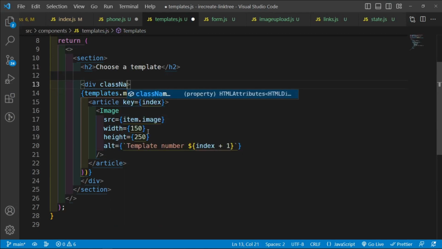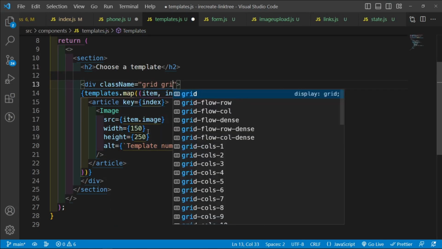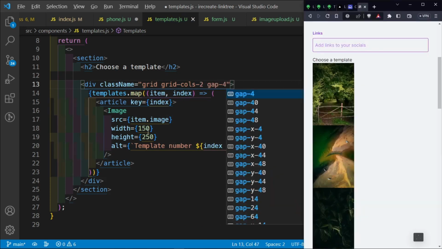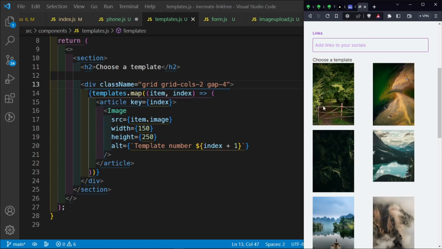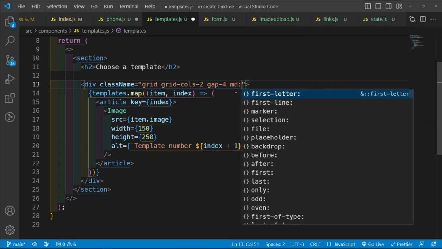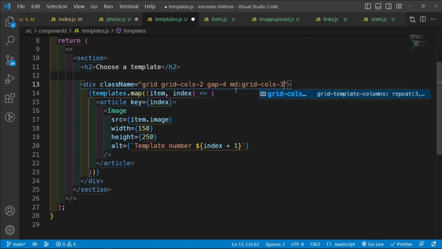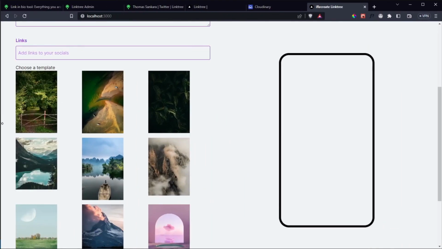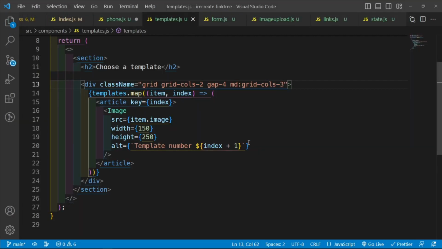then give this div a class name and say grid and grid-cols-1, sorry, grid-cols-2 with a gap of 4. This is for mobile. So 1, 2, okay. And then let me see what we can do. I'm going to say that for medium screens, then grid-cols-3. I think that should do it. Okay. And then let's style out these images.